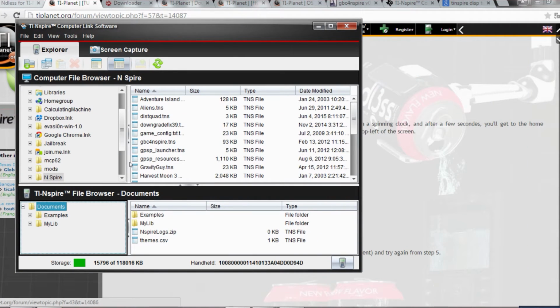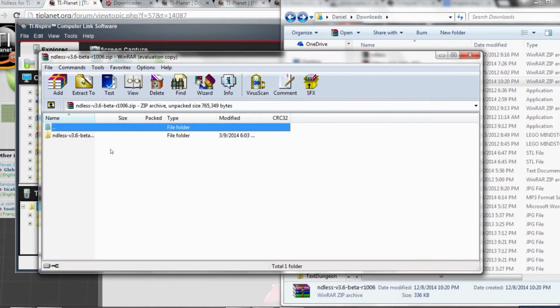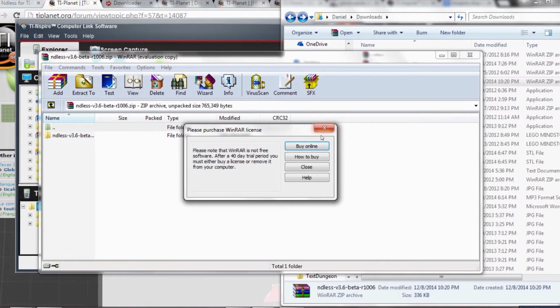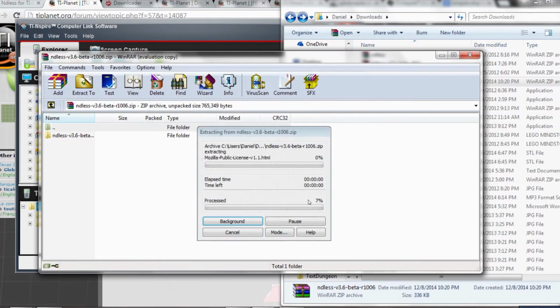After the software finishes installing, you can go ahead and reconnect to your Nspire using the computer link software. Locate the download for Endless in your downloads folder and double click on it. We can extract the files to anywhere we want. Once again, I'll use my Nspire folder.